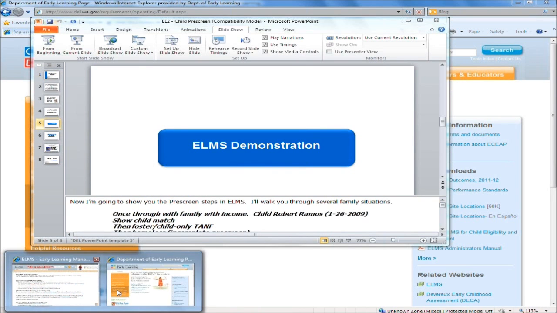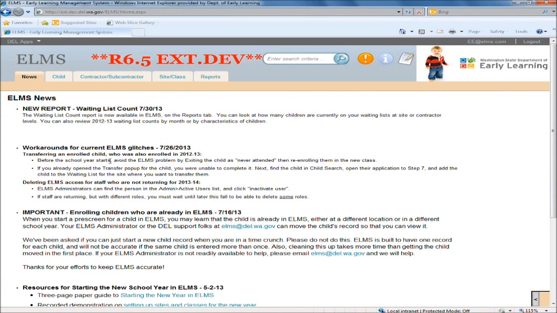Okay, we're going to go into ELMS now, and I'm going to just show you the steps of the pre-screen. I'm signed in as an eligibility enrollment staff person. The people who can enroll children within ELMS are either someone who is assigned the role of eligibility and enrollment staff. They may have that role in addition to other roles that they hold, such as teacher or family support specialist. And the other person who can enter children into ELMS is your ELMS administrator.